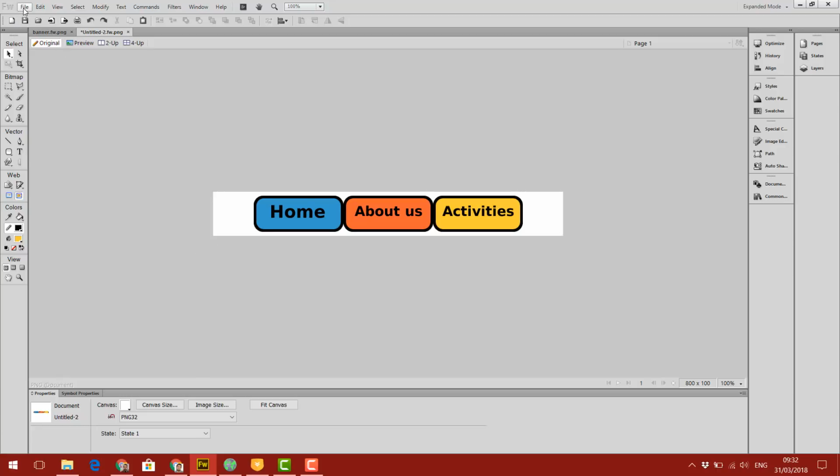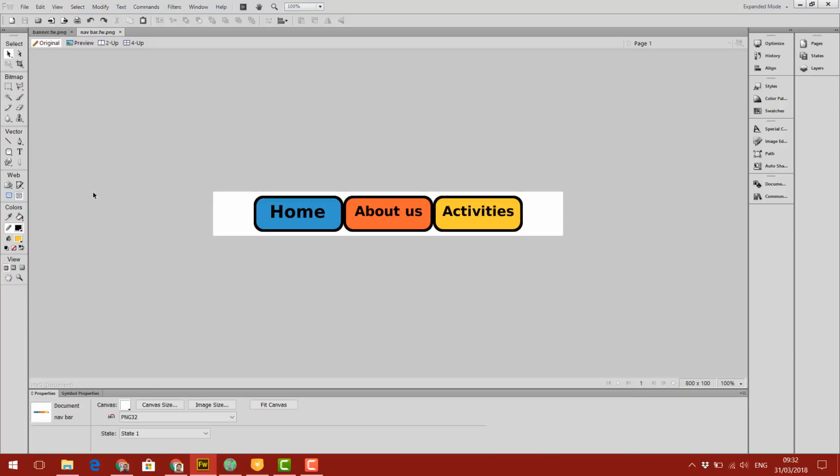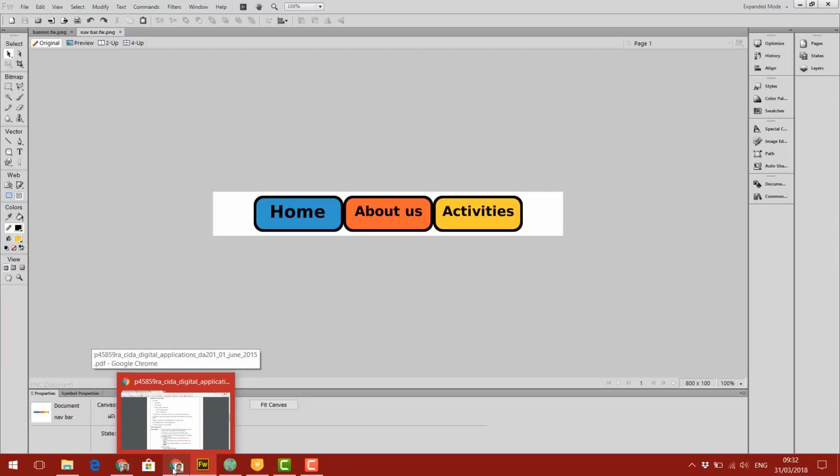So I'm now going to save it as my navigation bar. Nav bar. Okay, and that's the first lot of images edited. Let's double check, see what else is required.